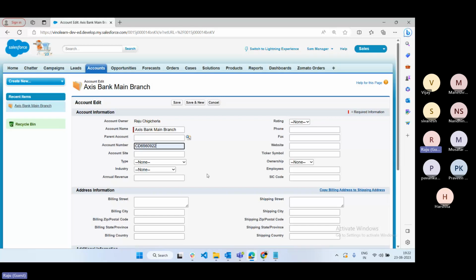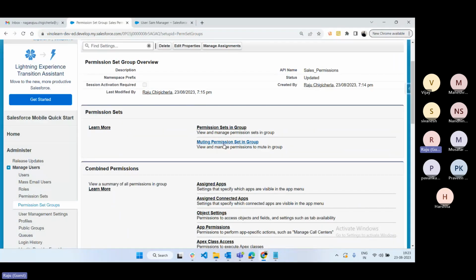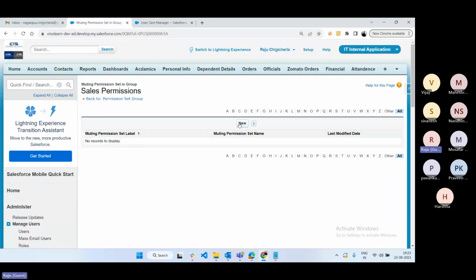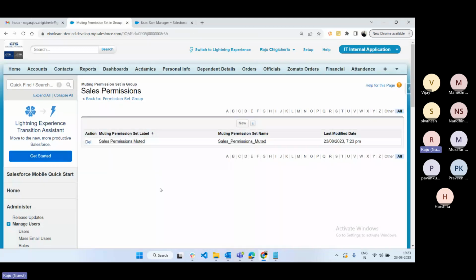Yes, we have something like a muting permission set. Just click on muting permission set in the group, click on the new button, and create a muted permission set record and click on save. Once you have created it, click on the sales permission muted.